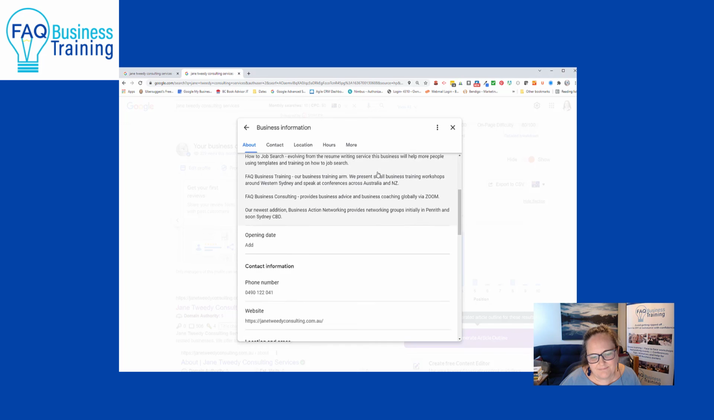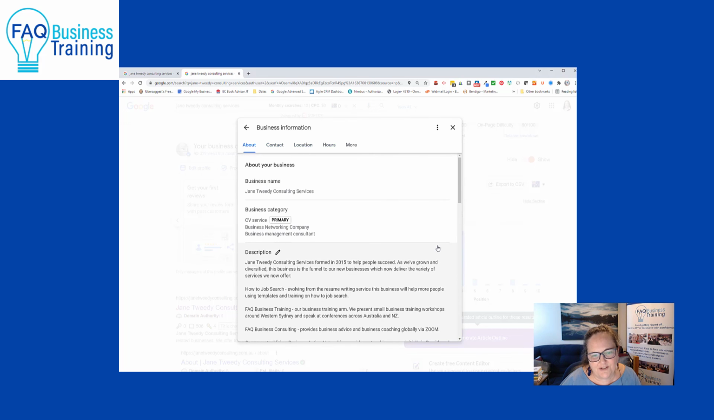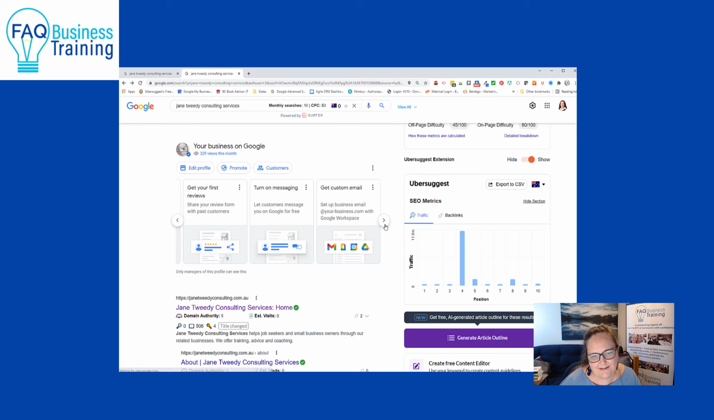So obviously there's all the information stuff in here. So it's very similar to before. It's just a slightly different way of accessing it. Keep an eye out for your change where Google My Business becomes Google Business Profile.